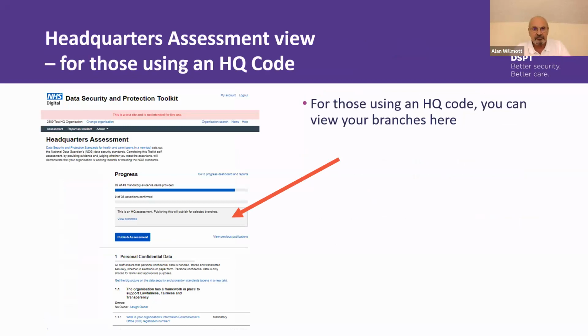Once you get into the questions, if you're completing a headquarters assessment, so you're using the HQ code, when you log in, it will say headquarters assessment, and you can see I've put an arrow pointing to where you can identify the branches or the other locations that are linked to this particular assessment, or that you want to link to this particular assessment. And it will say view branches, and you can tick the ones that you wish to be included within your particular assessment.